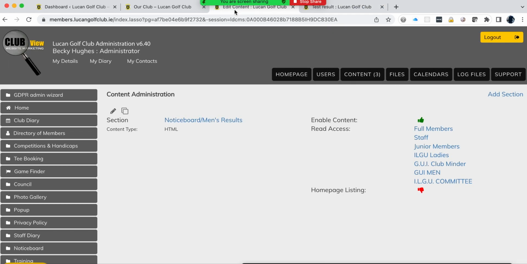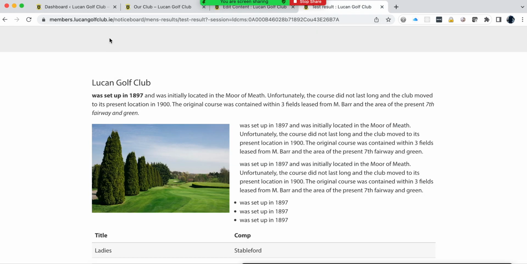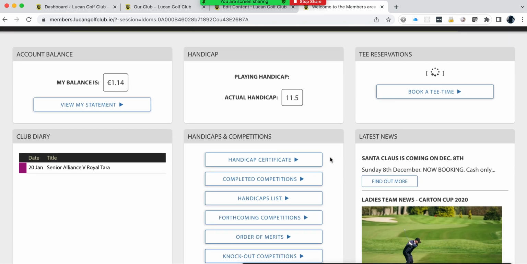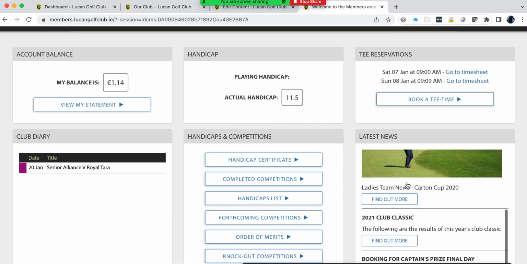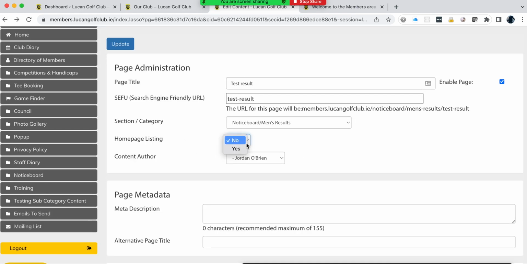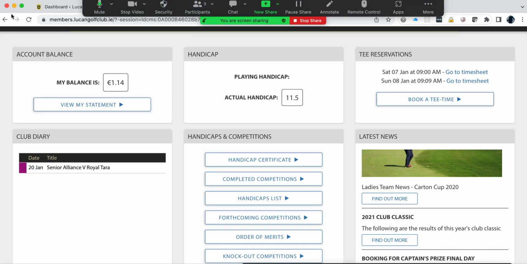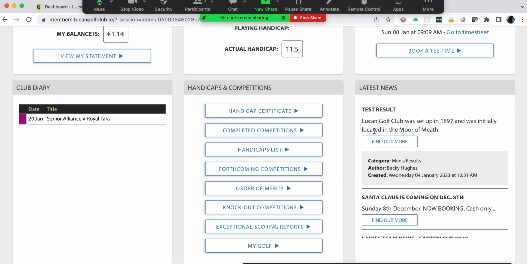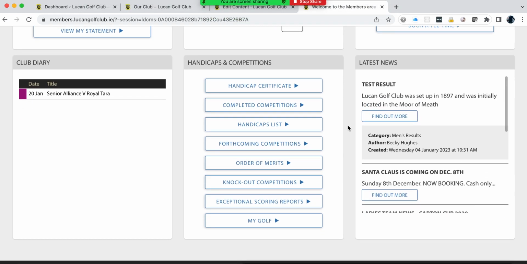Other options you have. If I go to the home page now, go back to dashboard, these are what's showing up in the latest news widget. So if I go back to that post and set this to yes, then hopefully that will, yeah, okay. So that will show at the top of the latest results widget.